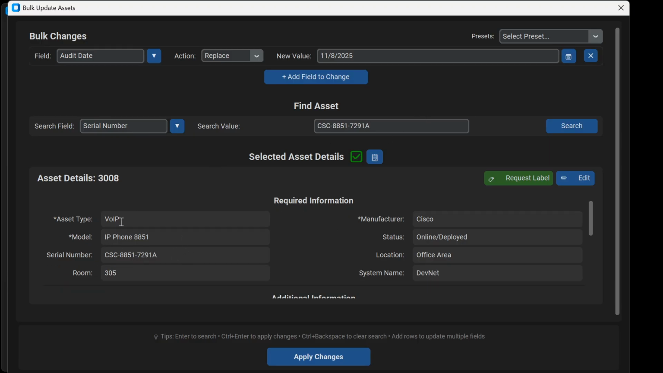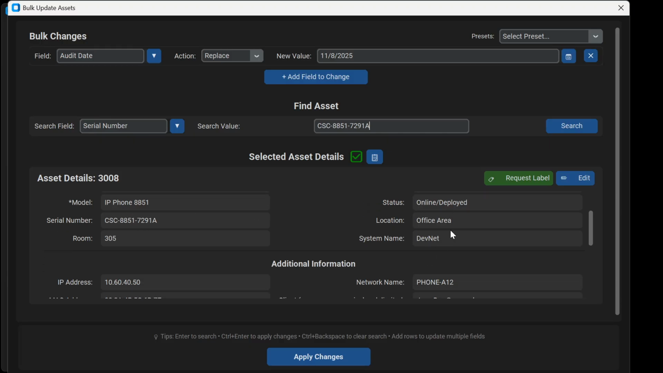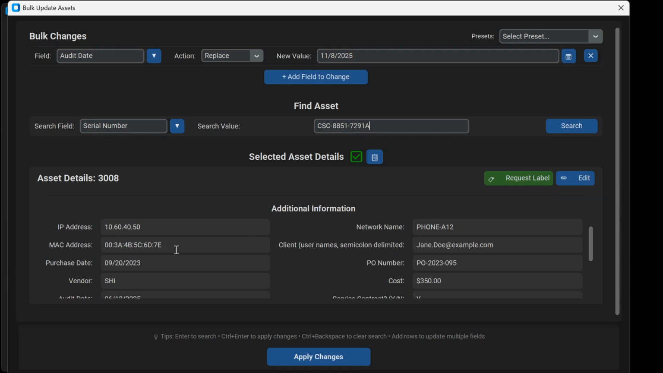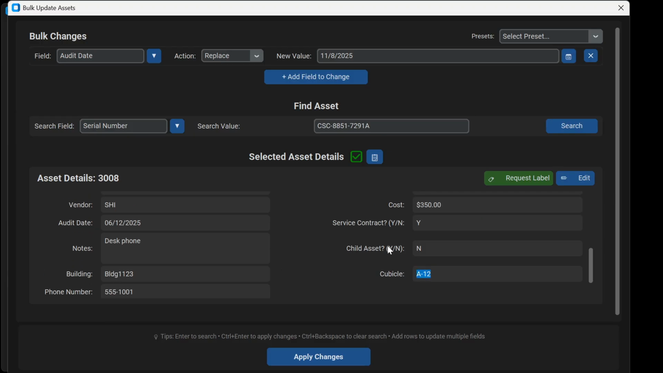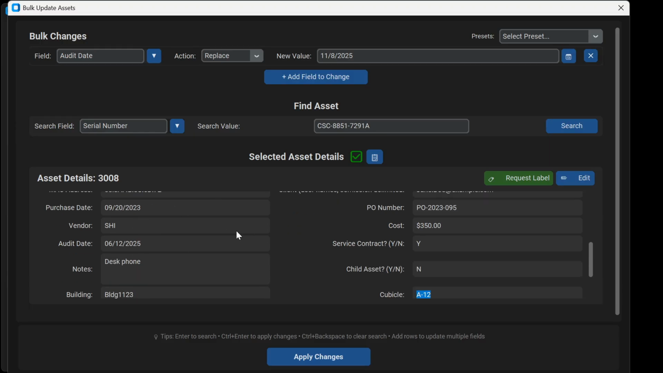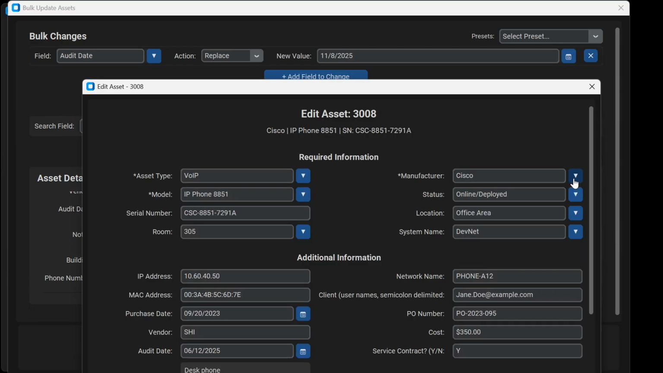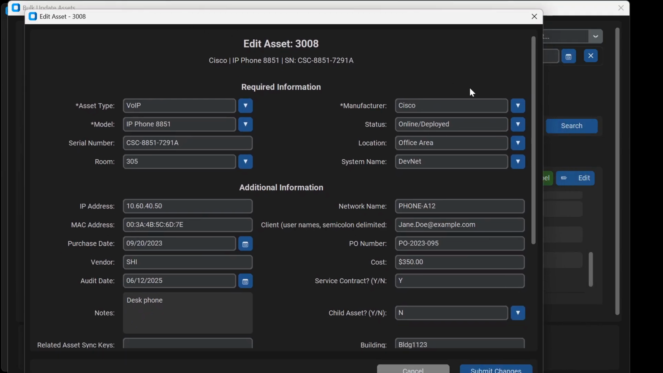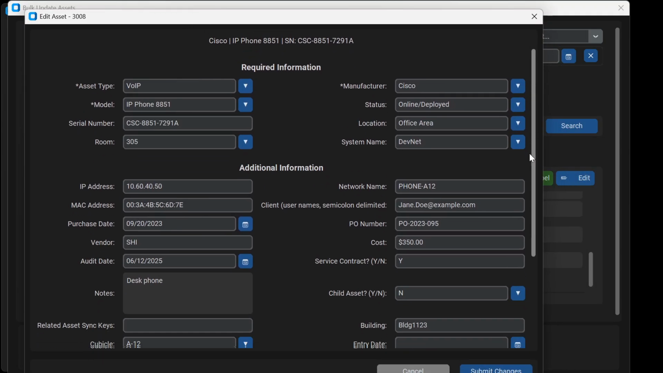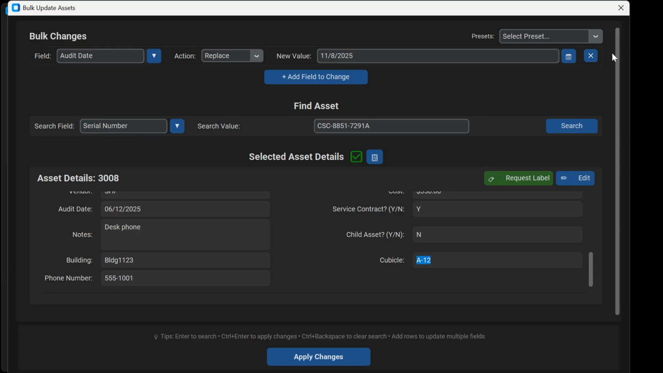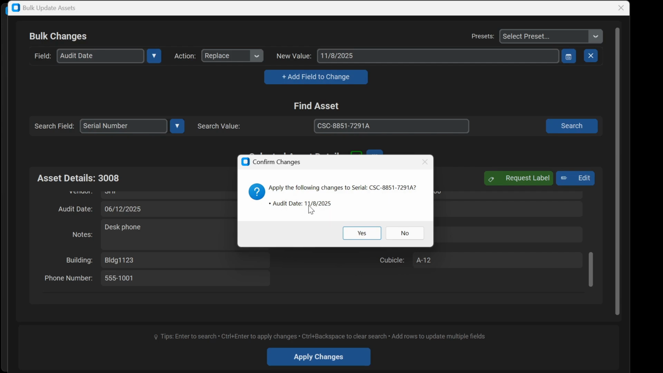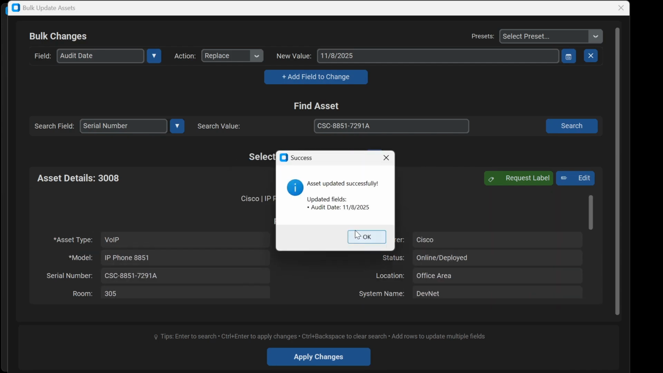I can see here that it's a Cisco VoIP IP. I can see it's on my DevNet, my network, all the information about the asset. And like I said, I'm in cube A12. If I needed to edit anything about this asset, I can easily just go here to the edit menu, pull up the window that looks just like how we added the assets, and change anything, add details. But in this case, it's good. So I'm going to just apply changes, which is going to tell me I'm just going to update the audit date, and we're good to go.